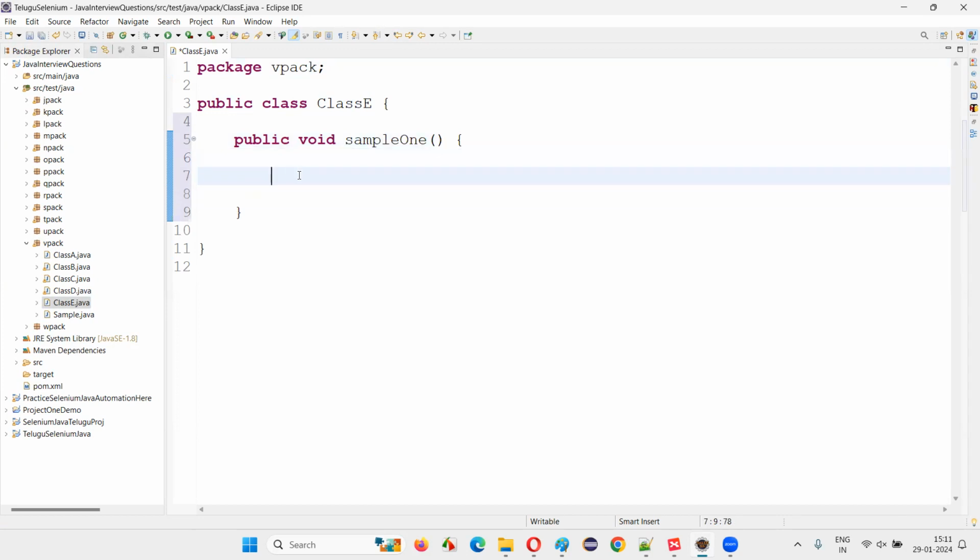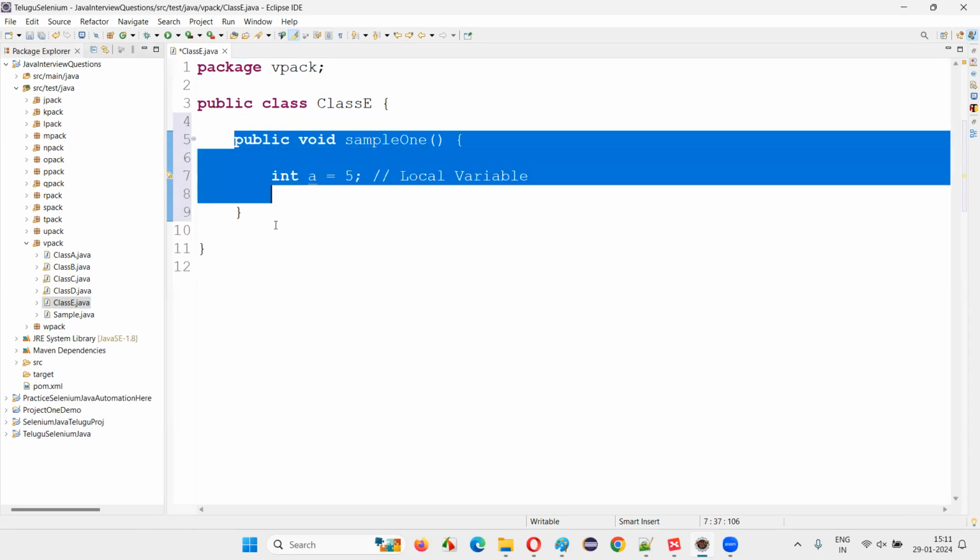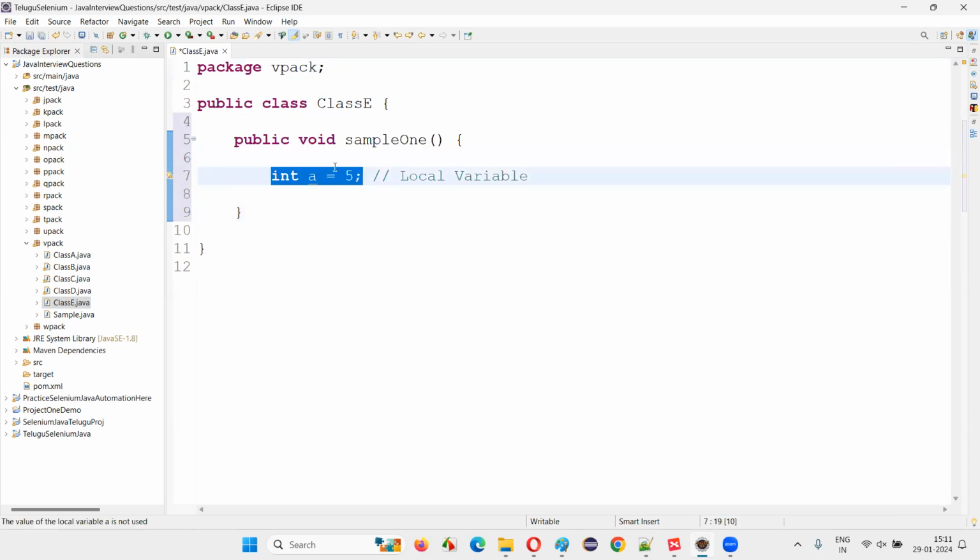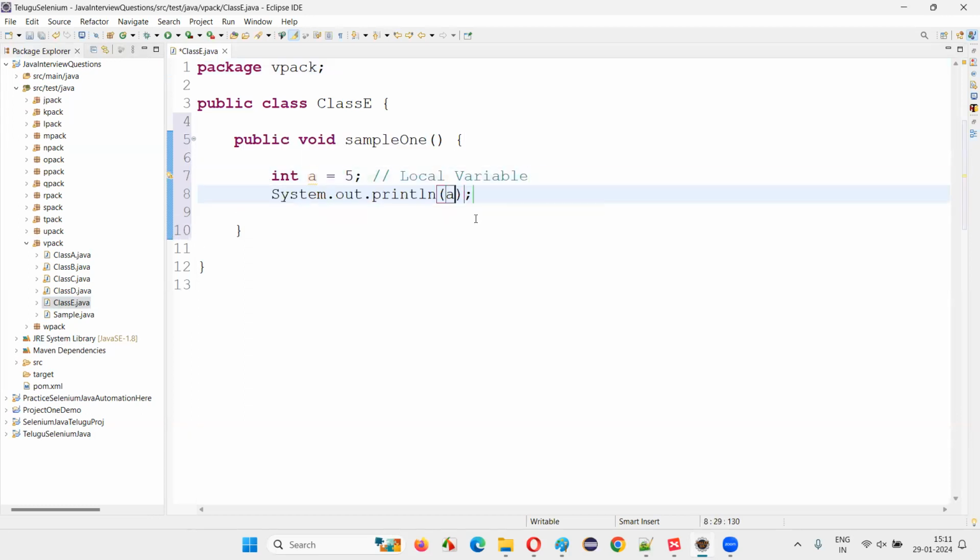Inside this method, if I'm creating a variable int a is equal to 5, then this particular variable is a local variable. Why? Because this variable is created inside a method, right? Inside the method, if you are creating a variable, this variable with the name a becomes a local variable, and it can be accessed only within the method. Outside the method, you cannot access it, okay? If I say system.out.println a, it can be accessible because this statement is inside this method only, so it can be accessible, okay?